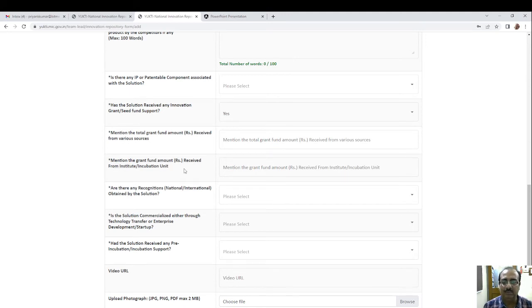So even from the institutes, if you're utilizing any kind of equipment from the institute, or if you're utilizing some of the facilities, definitely those things are supposed to be entered over here. If you have taken seed grant, those faculty members or those students, maybe UG, PG projects, if you have received any kind of grant from the institute, that needs to be entered over here. This is very, very important.